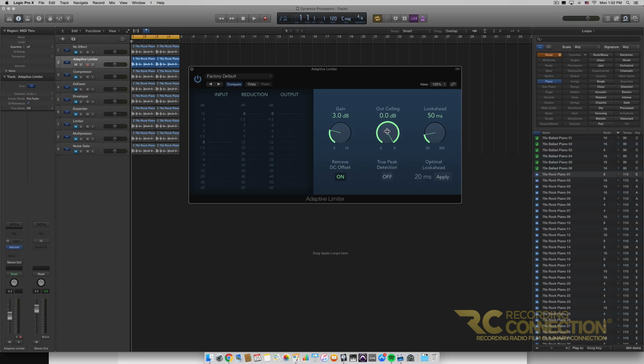The button underneath the out ceiling knob is the true peak detection button. It essentially changes the algorithm that's used to determine the peaks. As you're using this on your own, make sure you listen to the differences that you hear with the true peak detection. Sometimes with an untrained ear, it may not sound like anything's happening, but it just changes the algorithm of the peak detection and can change how the adaptive limiter is working.